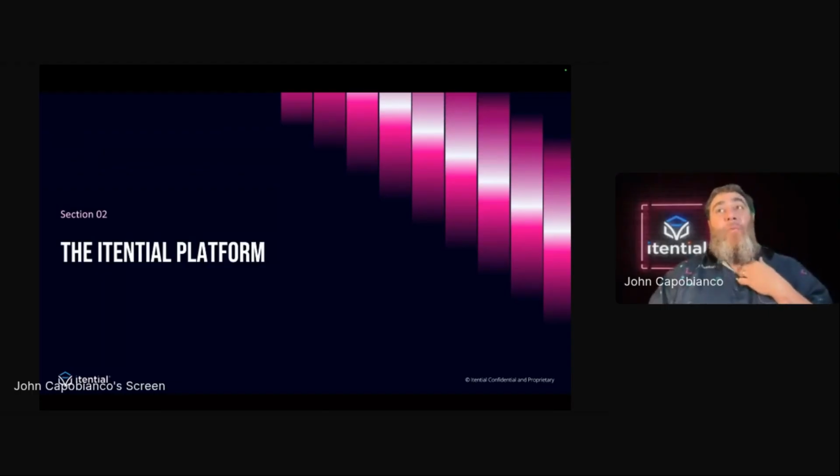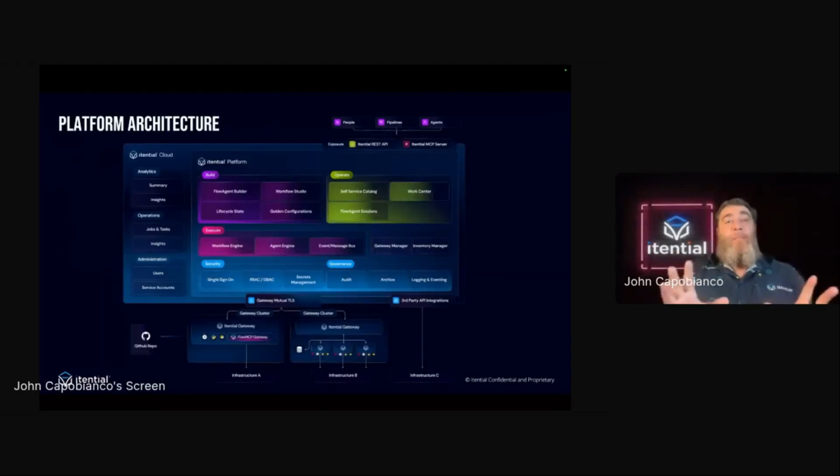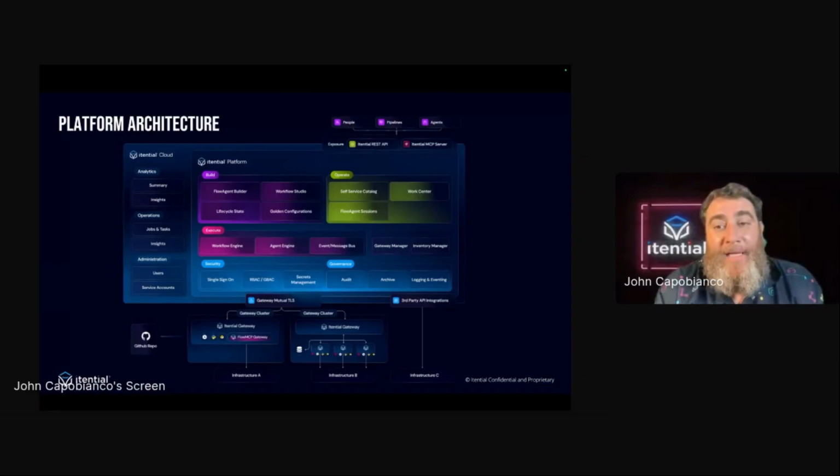So let's quickly look at the Itential platform, all right? This is the platform architecture. Now, this isn't meant to be an eye chart, but we have exposure through REST APIs and exposure through our own MCP server that people, pipelines, and agents can connect with. We offer the ability to build with our FlowAgent builder, with our workflow studio, with our lifecycle state, and with golden configurations. And I would actually include building externally with our new Anthropic published skill and our builder skills that are available on GitHub. And then a way to operate with self-service through a work center and through FlowAgent sessions. Right? That's the build and operate.